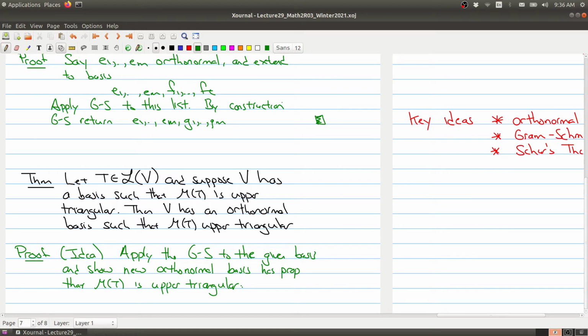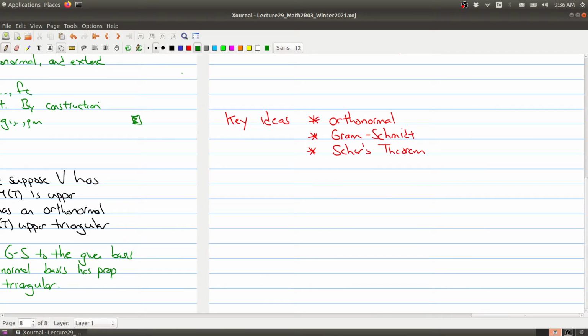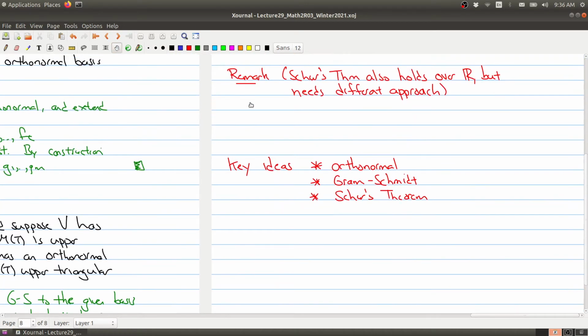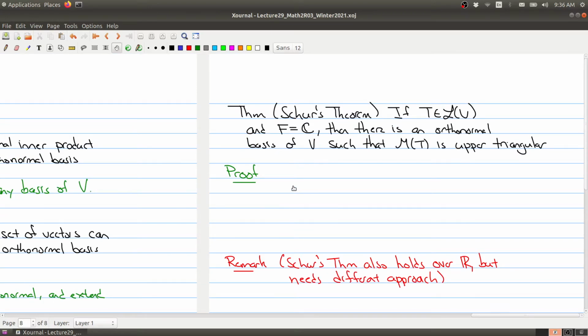You go and use some of the previous results that we had about when a matrix is upper triangular. Okay. So probably the last useful consequence for today's lecture, though there are many, is Schur's Theorem. And Schur's Theorem says that if T is any linear operator and V is a vector space over the complex numbers, then there's automatically an orthonormal basis of V such that the matrix M(T) is upper triangular. Okay, and why is that?